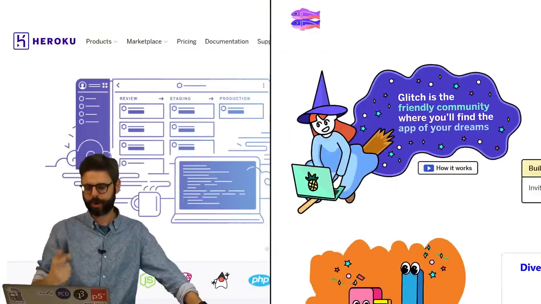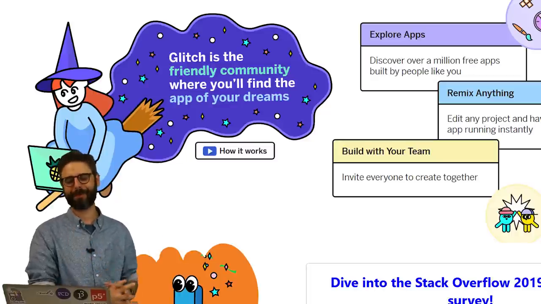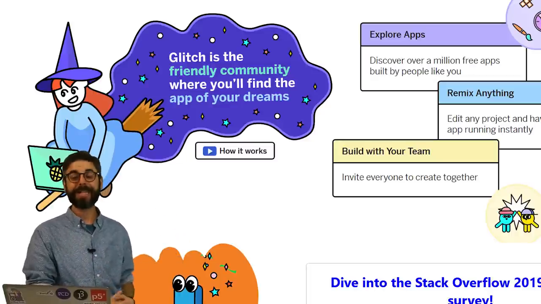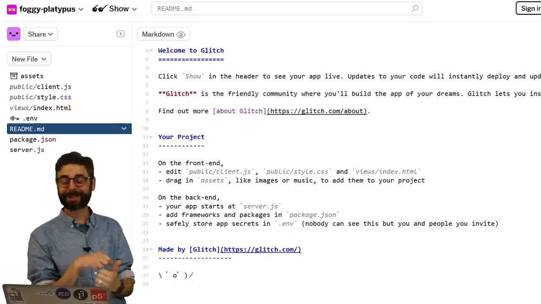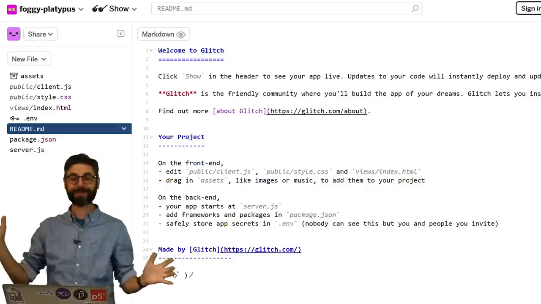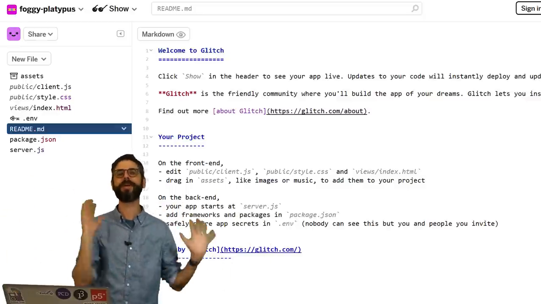The two services I want to show you are Glitch and Heroku. Glitch, as it says on their website, is the friendly community where you'll find the app of your dreams. I love Glitch. It's an amazing code editor in the browser where you can write node code, client JavaScript, build all sorts of apps, share them, remix them. It's colorful, it's friendly, you can ask for help. There's so much there in Glitch.